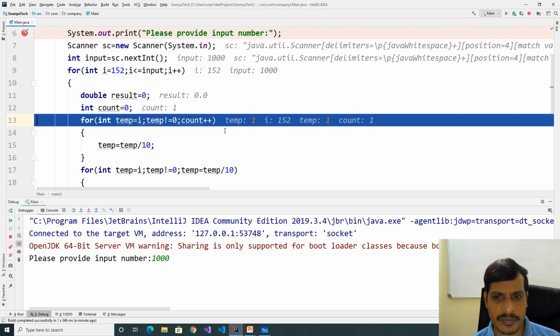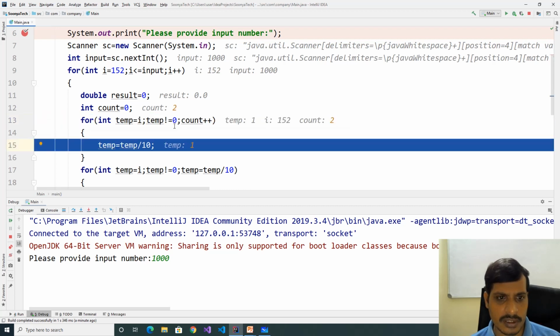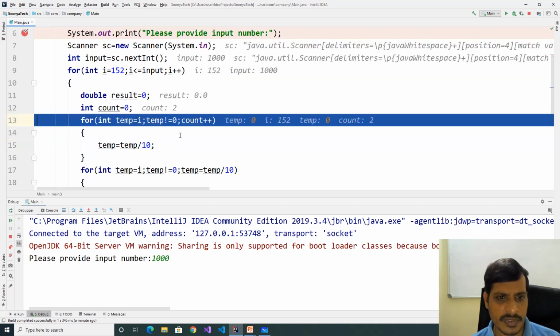Later count is equal to 1. Currently count is equal to 1. It will increment by one value, that means count is equal to 2. Here 1 not equal to 0, true. Then 1 divided by 10 will get 0. Count incremented, that means count is equal to 3. 0 not equal to 0, false, it exits from the for loop.